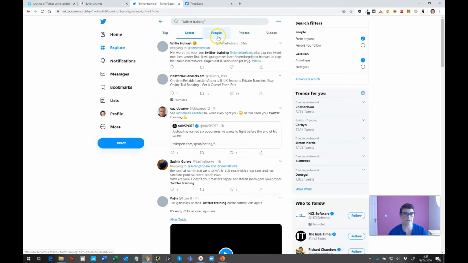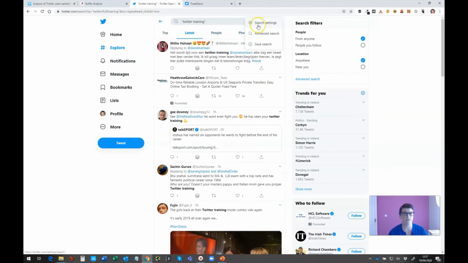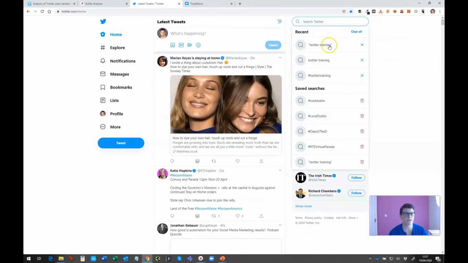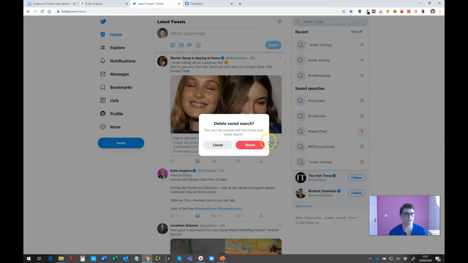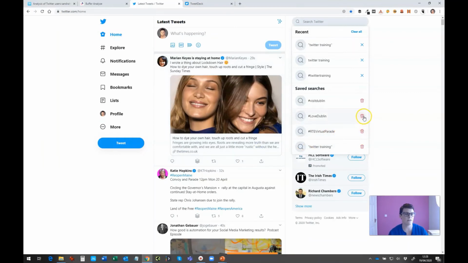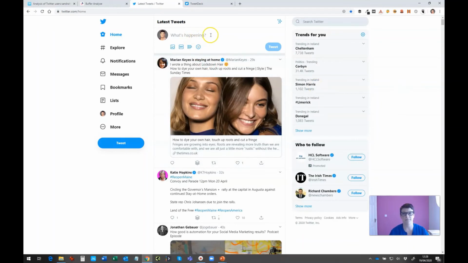And again, you can filter it. Over here, you can see the settings or advanced search, or you can save the search. If you want to come back to that search at a later point, you can save it and you'll be able to access it via just the search bar. So if I save that search, go back to my home page, it's up the top. You can see saved searches here. These are the most recent, but you can see my saved search there, and you can bin them as well. So this I might delete, gone. Love Dublin, gone. Whatever saved searches you have there, you can delete.